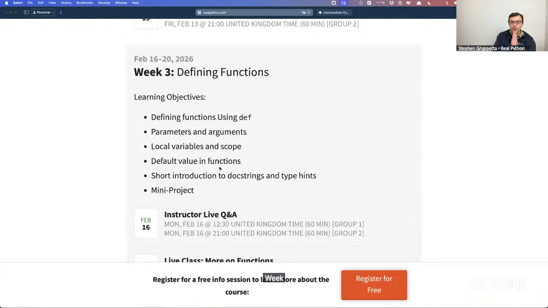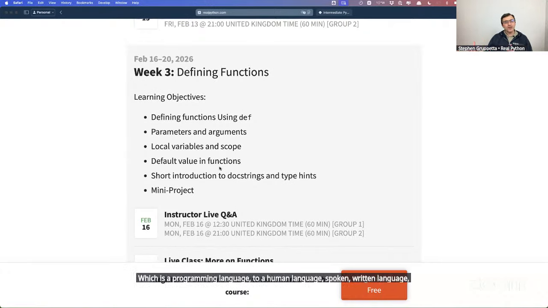Week three, we move on to another really important topic, functions in programming. If you compare Python, which is a programming language, to a human language, spoken, written language, functions are the equivalent of verbs. Verbs are the actions of a language, and functions are those things in programming that do something. They're a way of enclosing a block of code that does one thing, enclosing it within this unit, which we call a function, and then you can reuse it over and over again.